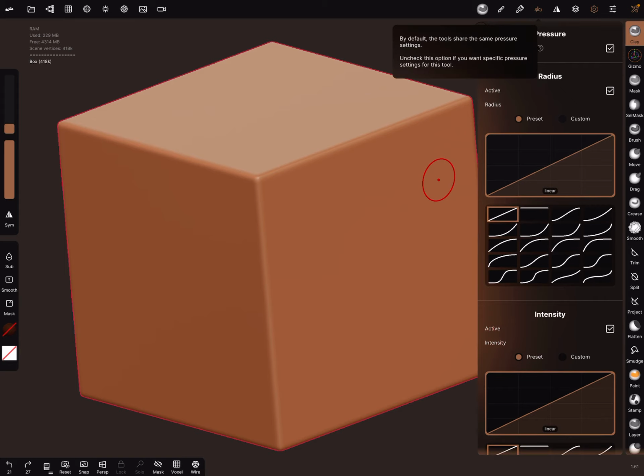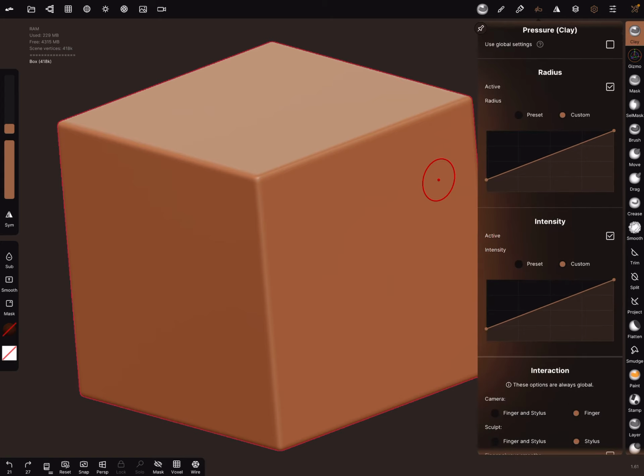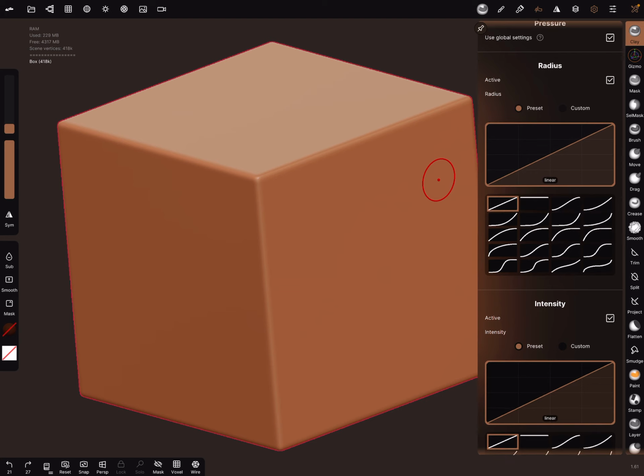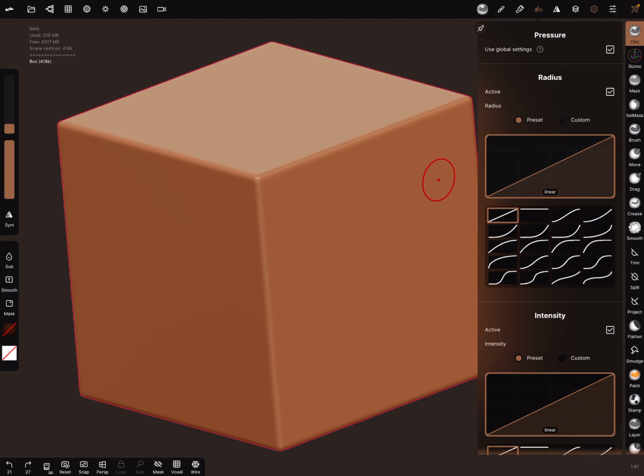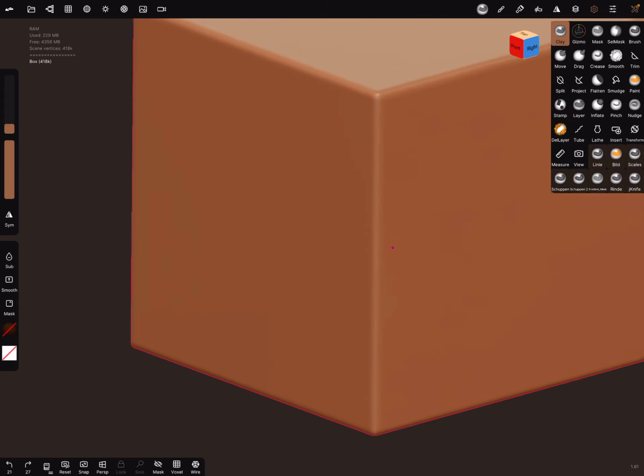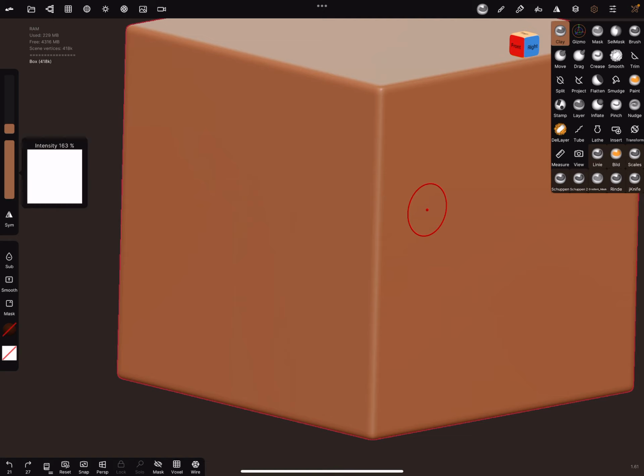Use global settings. By default, the tools share the same pressure settings. You can check this on or off and adjust your settings for every brush separately. Okay, but now the global settings are on. Let's test the clay brush with these settings.